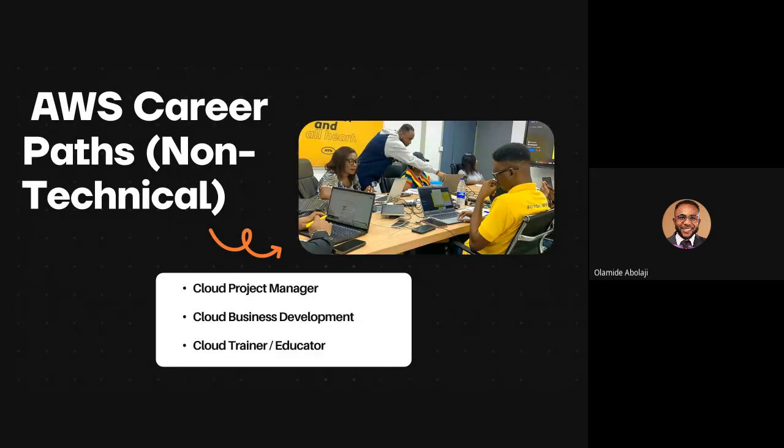Now, another one is the cloud business development. These are organizations that are into cloud and IT services. All you need to do is help them build any cloud solution and hand it down to the technical team. Then you can also be a cloud trainer and educator. But when you're talking about cloud trainer or educator, that doesn't mean that you understand the technical aspect of it. A cloud trainer or educator can also just be somebody that takes you through the basics of cloud environment. Then when you need to have hands-on experience, they move you over to either a solution architect or a DevOps engineer or a developer.